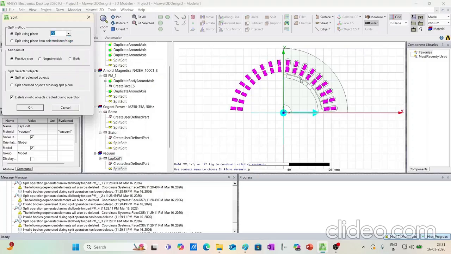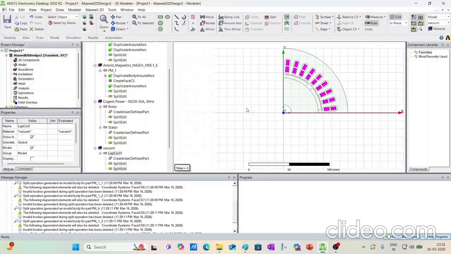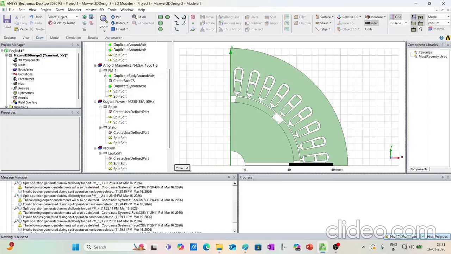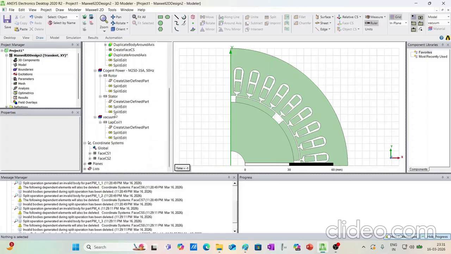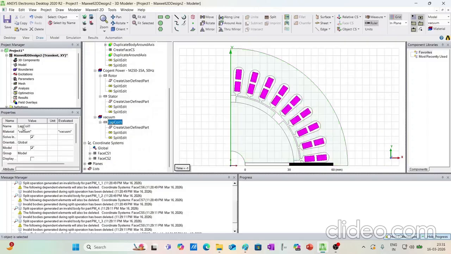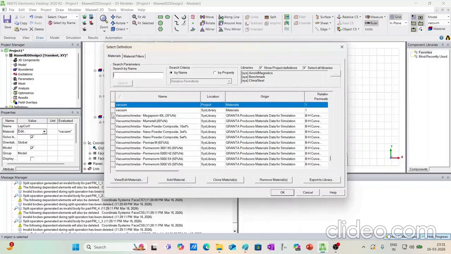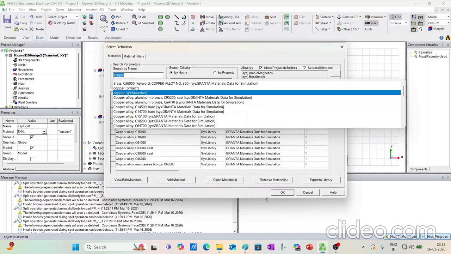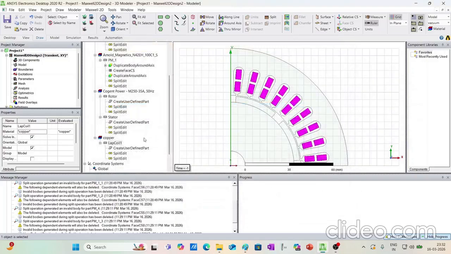Change it to YZ. So the right hand part will be kept. Okay. Fit all. Now this is the lap coil. Change the material to copper. Go to material, then scroll up, edit. Right here, copper. Hit OK. So it is under copper.